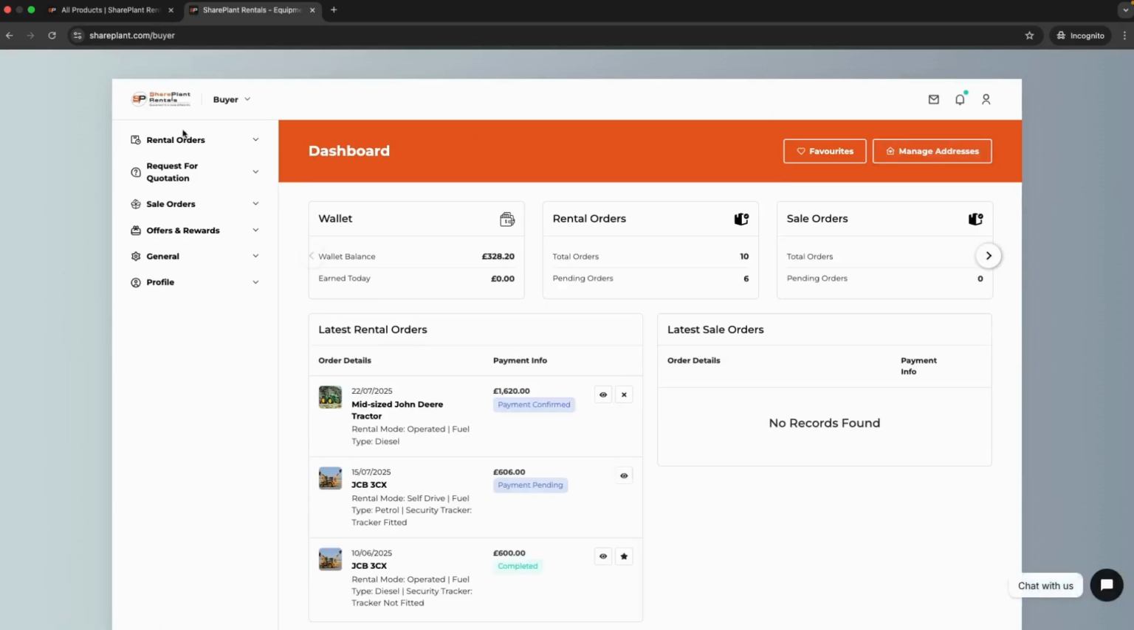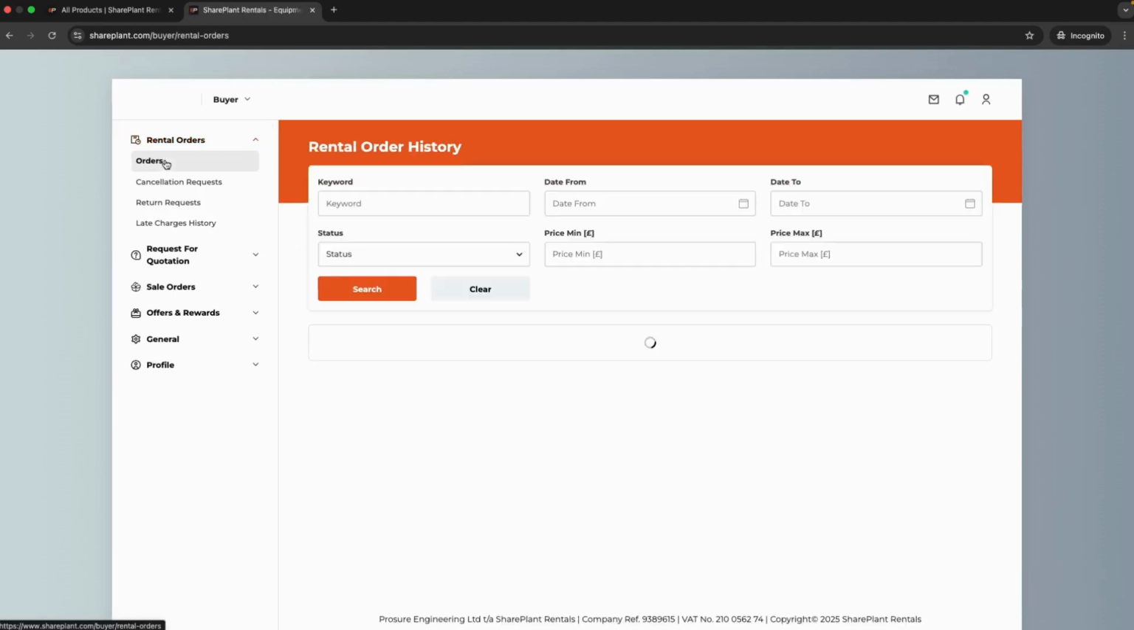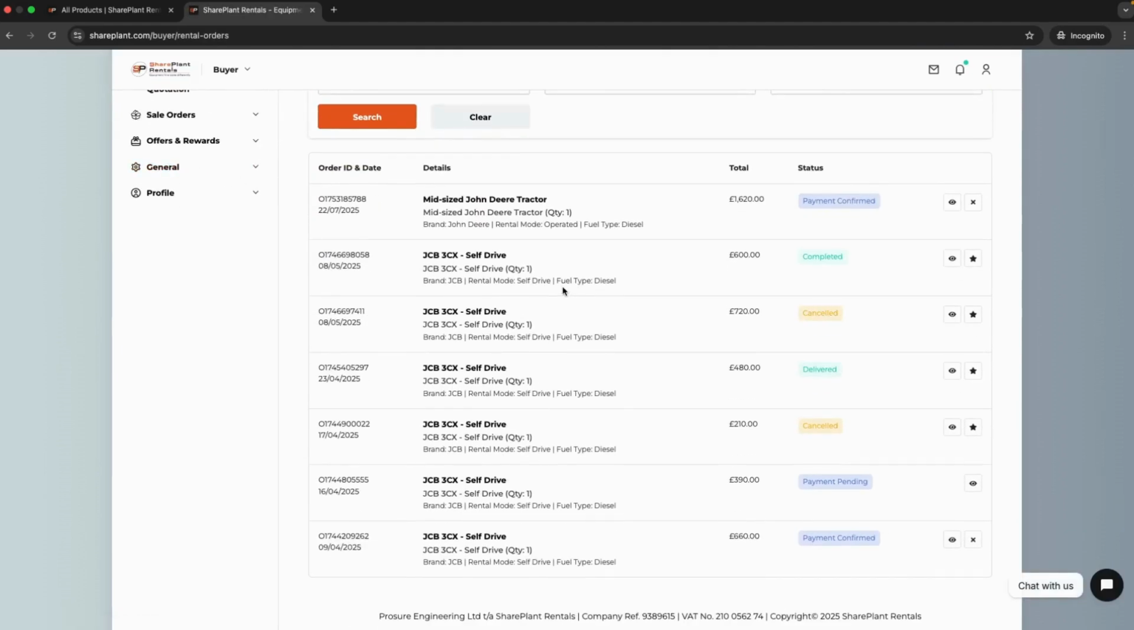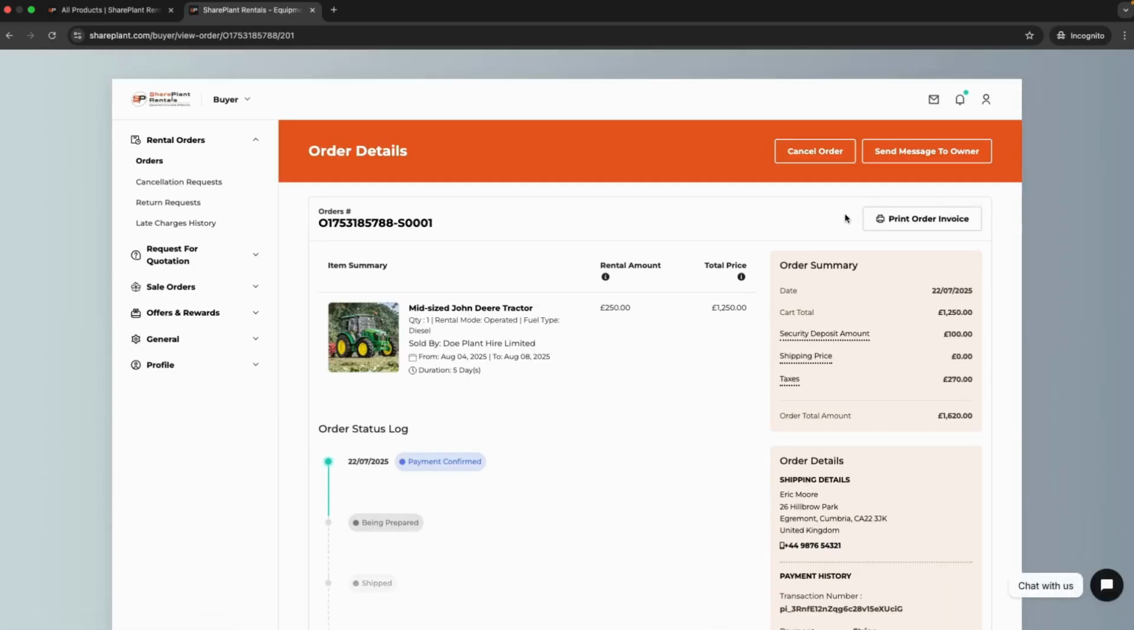Select Rental Orders from the left and then choose Orders from the drop-down menu. Here you can view all your orders and their status. Your most recent order will be at the top. To view it, click on the I button on the right.